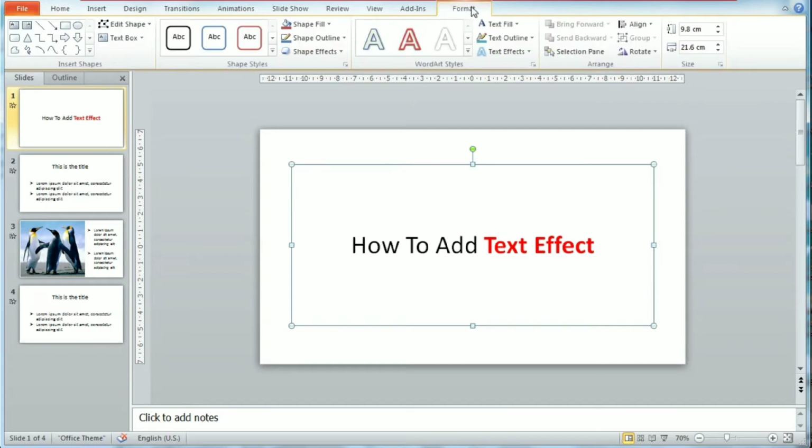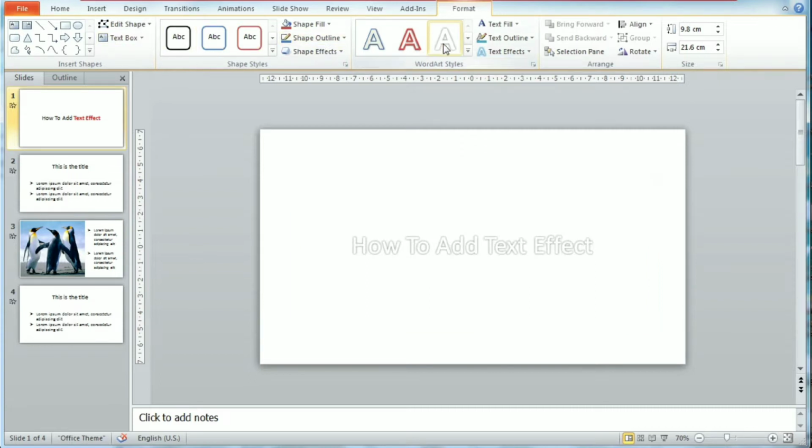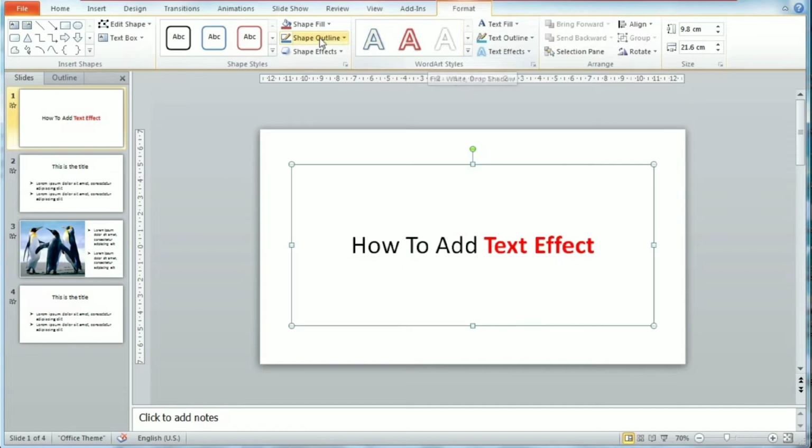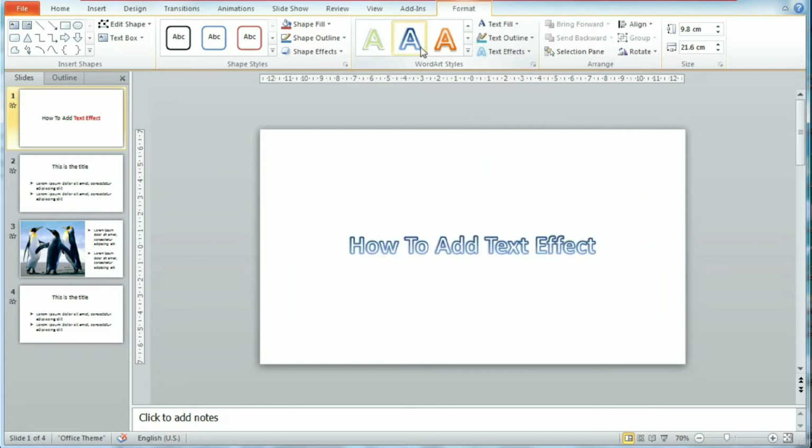Just like the previous module, in the Format tab, you'll get to see all kinds of editing sections available for your text. Since we only want to edit the text directly, we will be focusing on the WordArt Styles section. If you scroll down to it, you can see all kinds of instant text styles. Let's try choosing one.